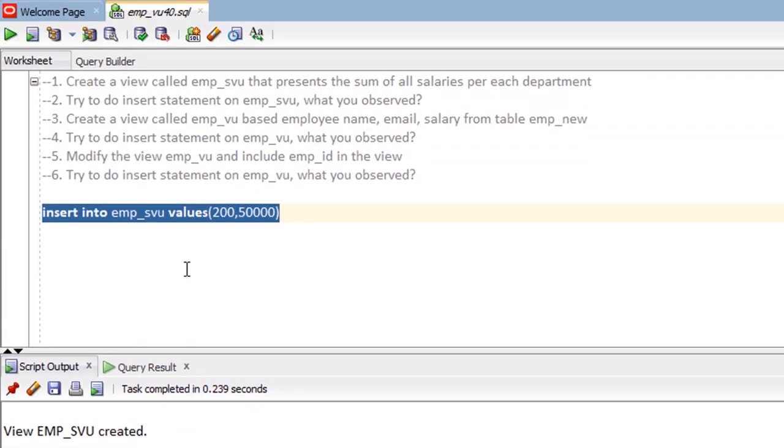The view EMP_SVU is representing the department ID and the sum of the salaries per each department. So this is a complex view. It contains sum of the salaries, it contains group functions, and it contains also group by clause. So if we try to run this insert statement on the view, this insert statement will be translated to an insert statement on the base table, which is the employees table. And in the employees table, there is no column called sum of the salaries. This is a virtual column. So the insert statement in this case will fail.